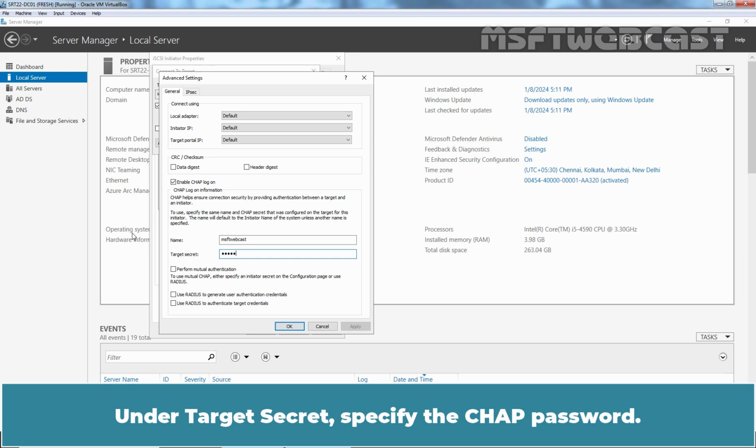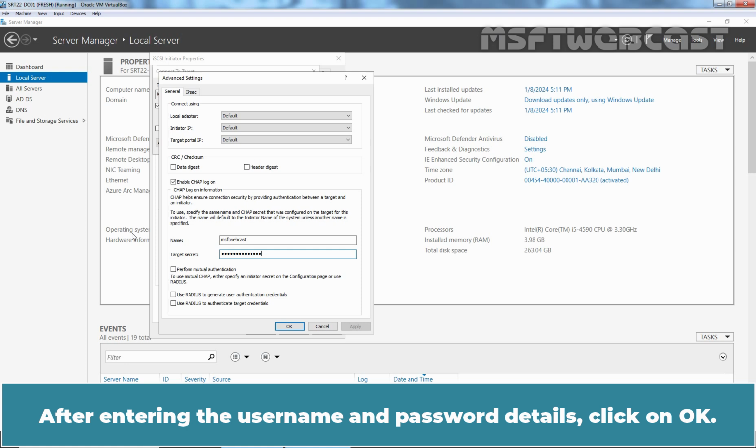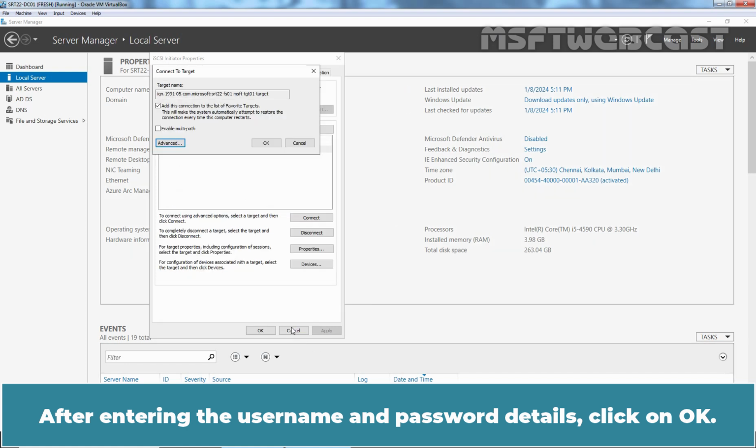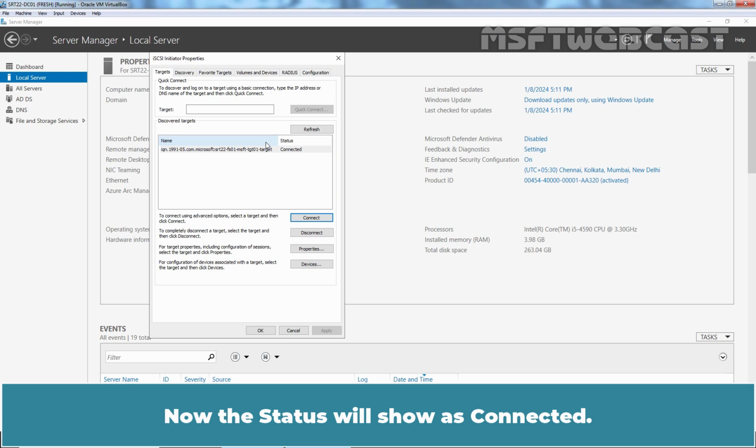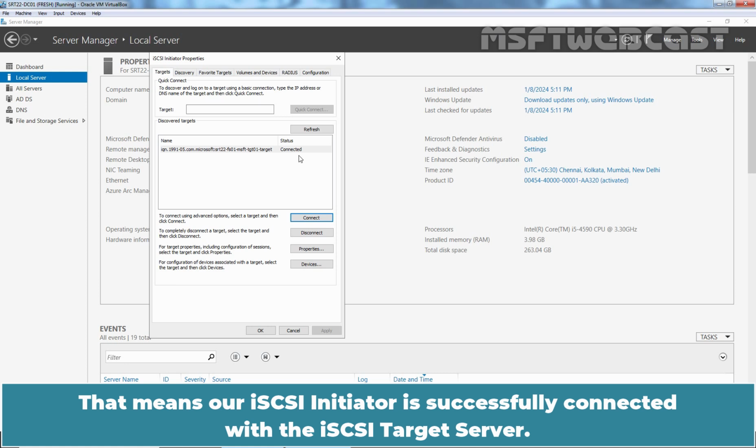Under target secret, specify the CHAP password. After entering the username and password details, click on OK. Again, click OK. Now the status will show as connected. That means our iSCSI initiator is successfully connected with the iSCSI target server.